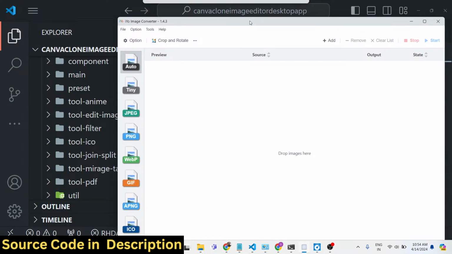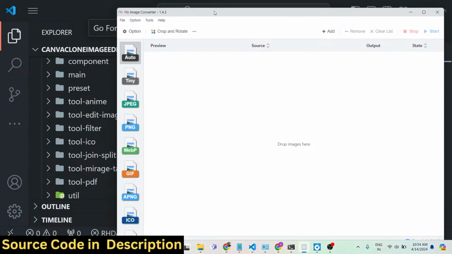And we have also used the Sharp library. Sharp is basically a package inside Node.js to actually make image editor applications. So I will show you all the functionalities of this desktop application. You will basically see on your screen right here. This is the actual desktop application.